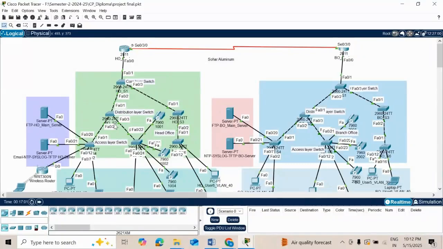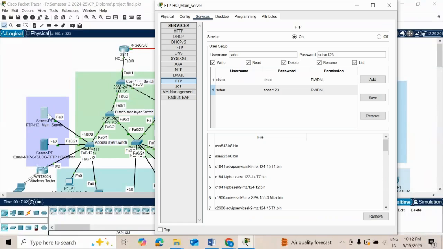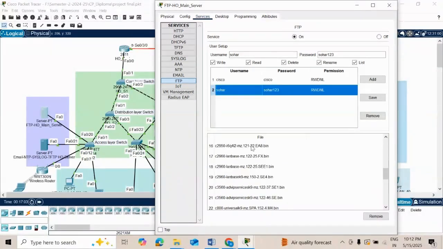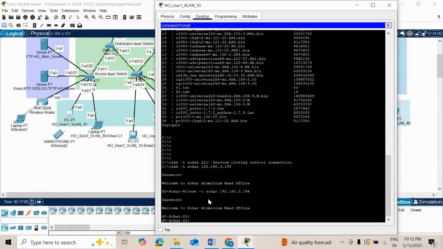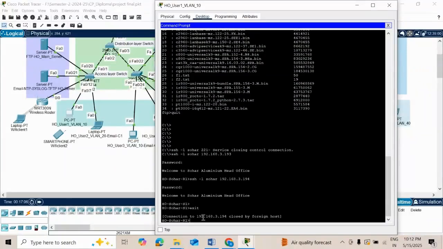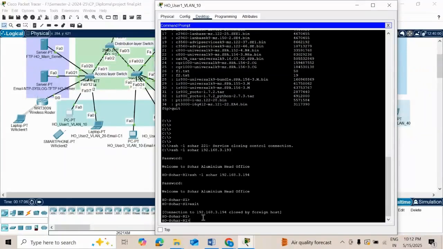Now next is FTP testing. This is my FTP server. For this FTP, my password is Sohar123 and username is Sohar. So how do I test? Go to the computer. I'll take the same computer. I will exit from here. Exit. Again exit.